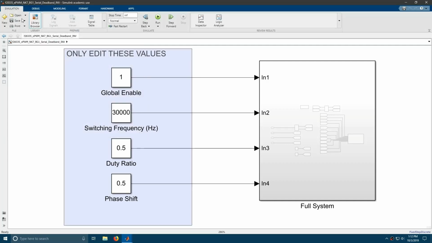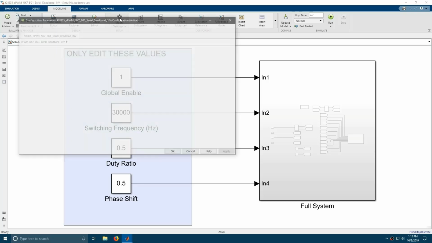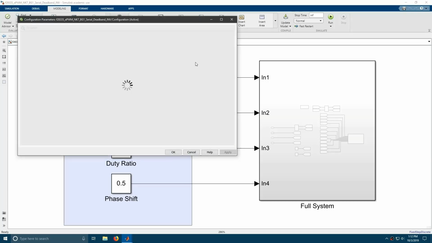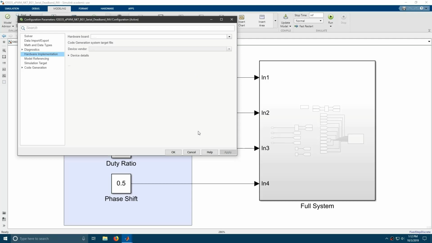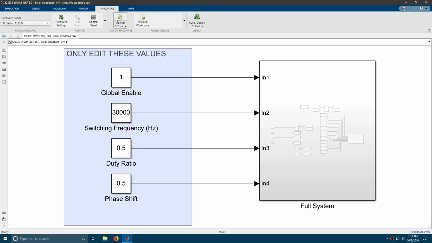The next, which will all be in one tab on an older version, but will be in Modeling in the newer versions, is Model Settings, which is used for a wide variety of purposes to set up the board to connect to the computer. And finally, it's just Run on older versions, but you'll need Monitor and Tune on newer versions.